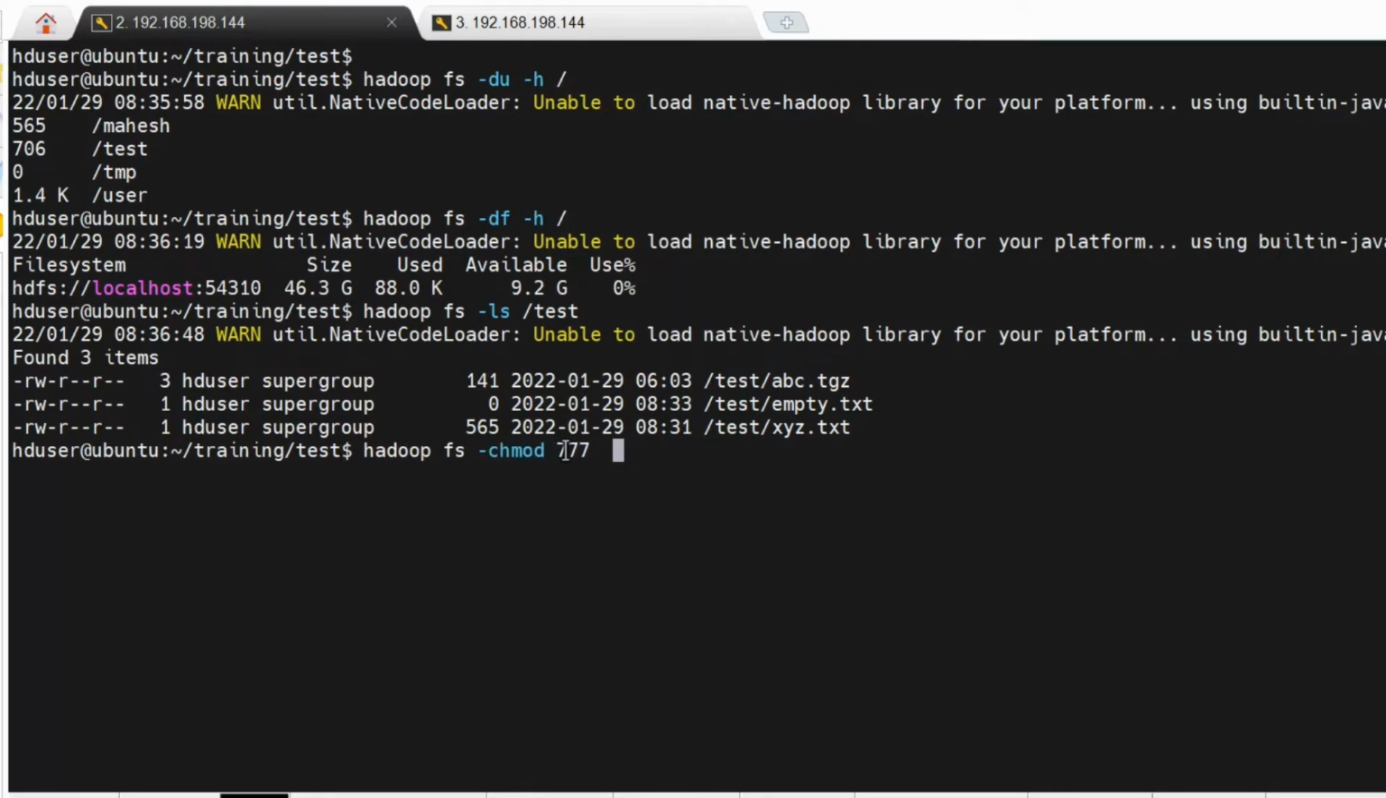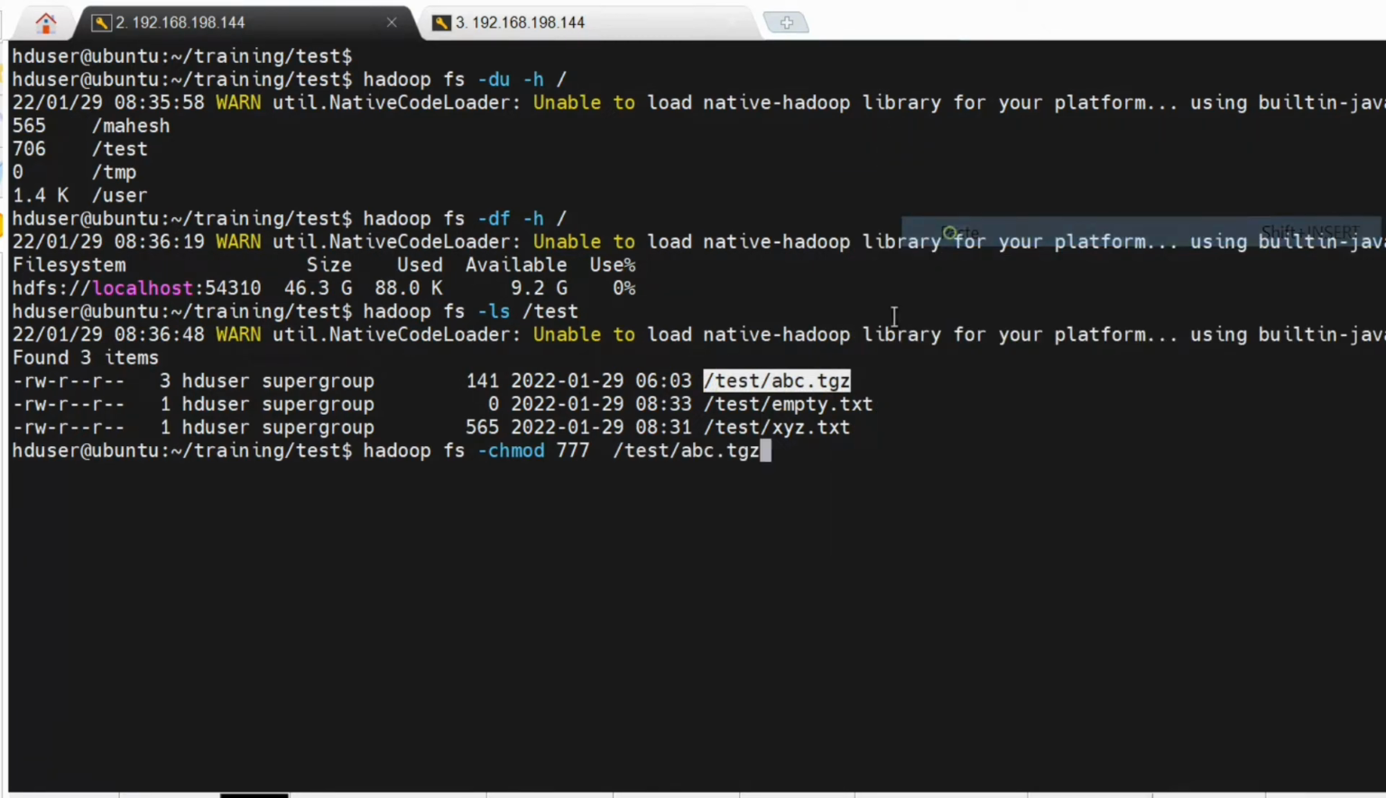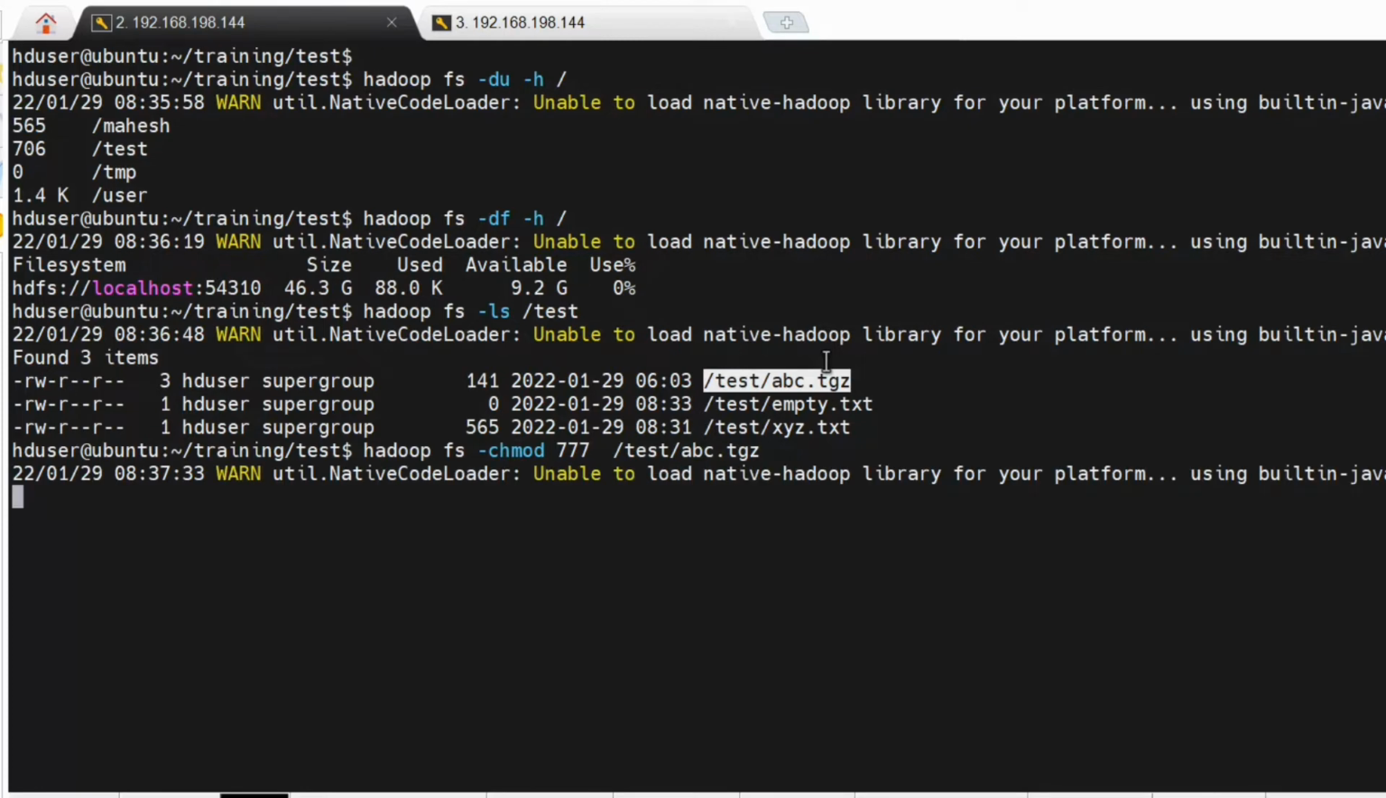We already discussed what 777 is in the previous videos. We are giving read, write, and execute access to the user, and the same for the group and all other users also. It will give entire permission to a particular folder. Let me give this permission to this one, and let's see what the permission is now.